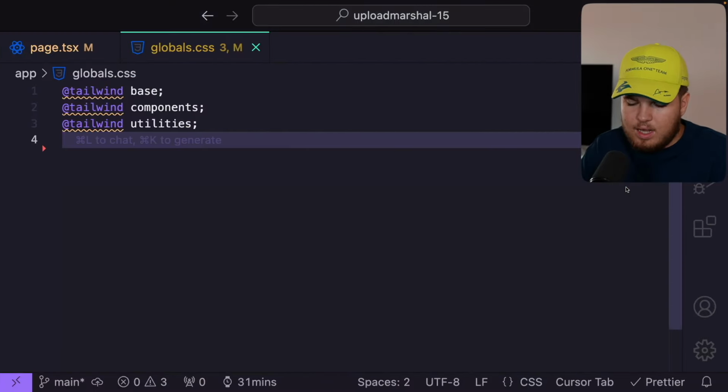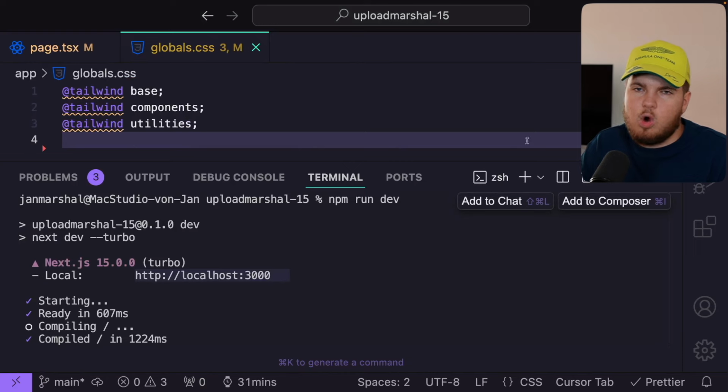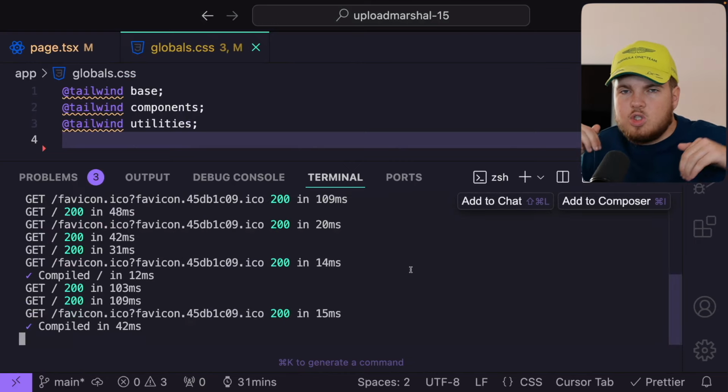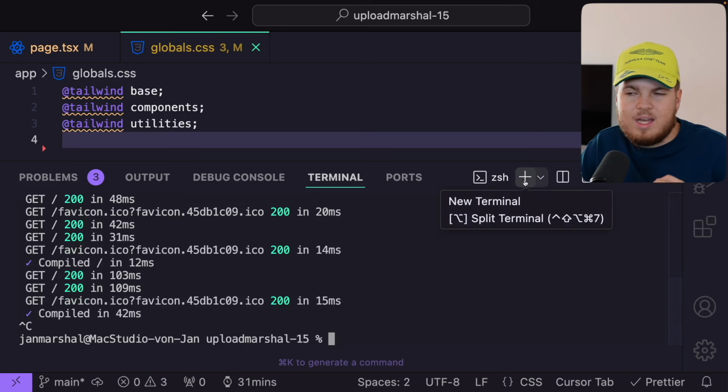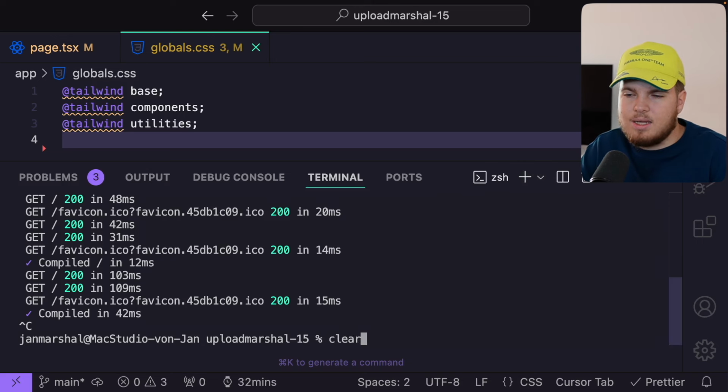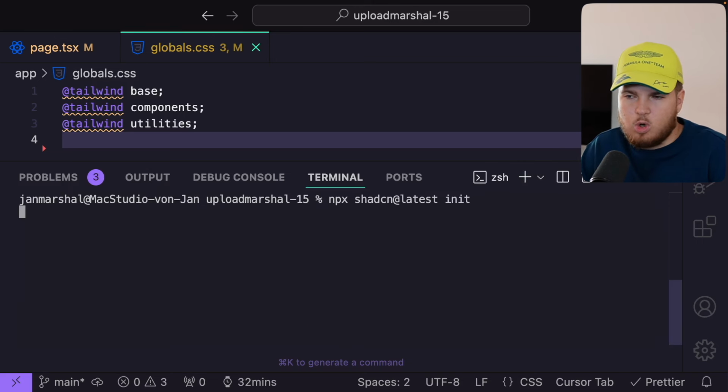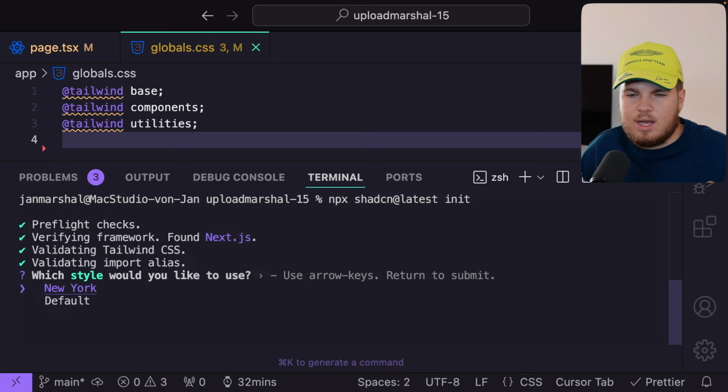Let me click again on Command J to open the terminal. And what I'll do right now is stop my dev server. Now you can also open a second terminal, that's fine, but I always like to restart my dev server to make sure that all of the bundling works as you would expect. So I have now stopped my dev server. Let me clear that. And let's now paste right here this command to initialize shadcn.